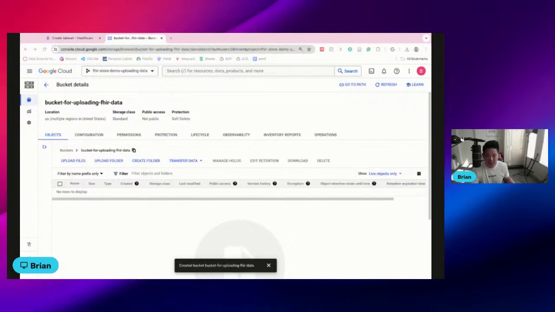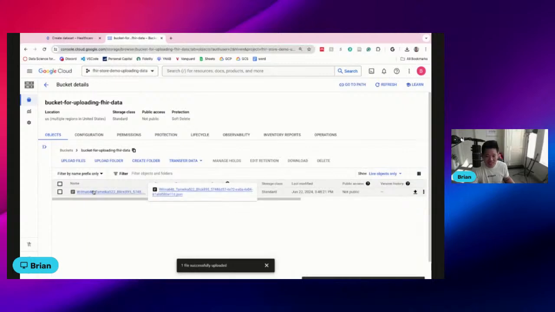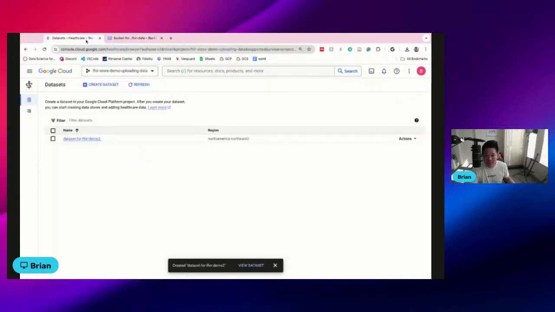You can't actually see it on your screen, but it just basically asks me where I want to upload data from. I'm going to grab the JSON file that you saw earlier, which is a bundle of resources, and go ahead and upload that. So it's a single patient with a bunch of FHIR resources associated with it. That's that file. It only took a few seconds to upload. Now our bucket is set up.